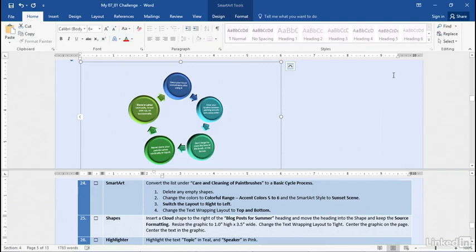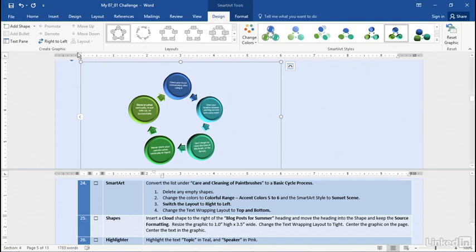If your window jumps around when you have your screen split, just go back to your instructions at the bottom and find your Smart Art in the window up above. Let's continue on with number 3. Switch the layout to right to left. On your Smart Art Tools Design tab, let's go ahead and click right to left.